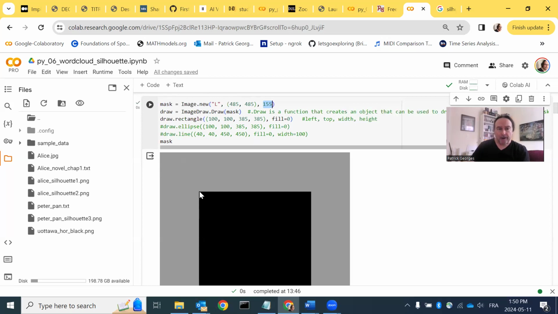385 is actually the width. So from 100, this is the width of that square. Or actually, I think that it's not the width. I think that I should put that this is left, top, right, and bottom. I think this is more correct like that.